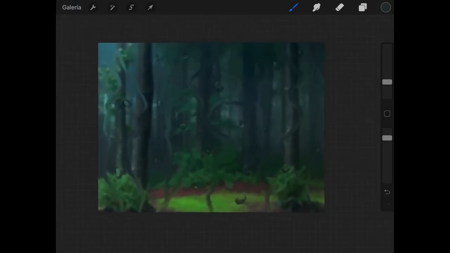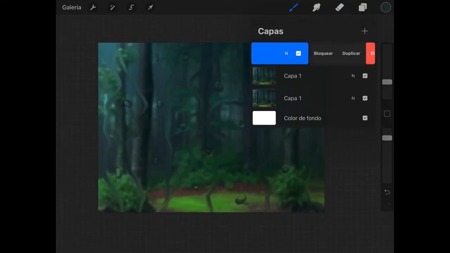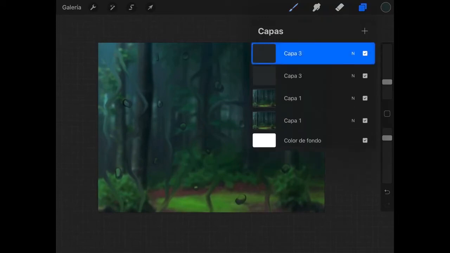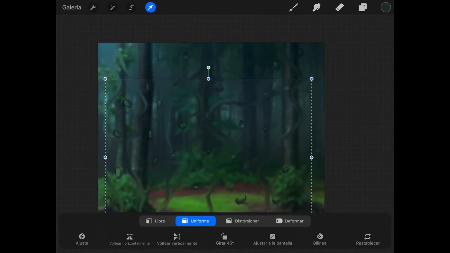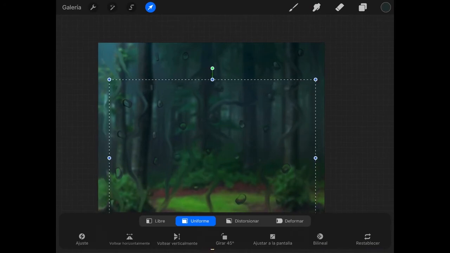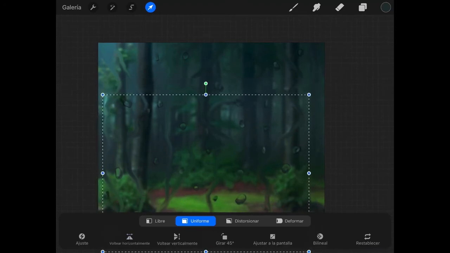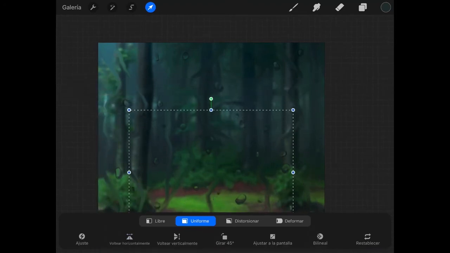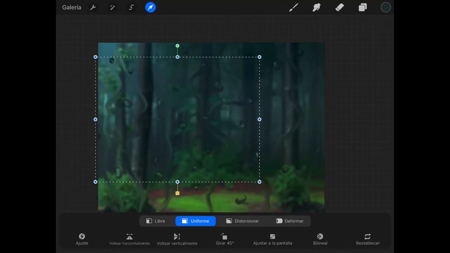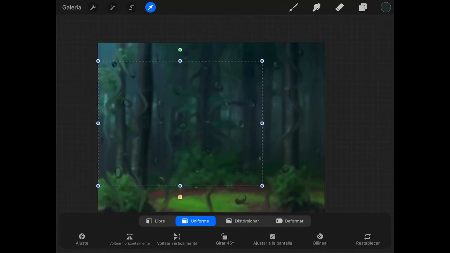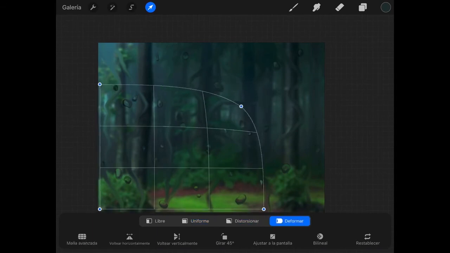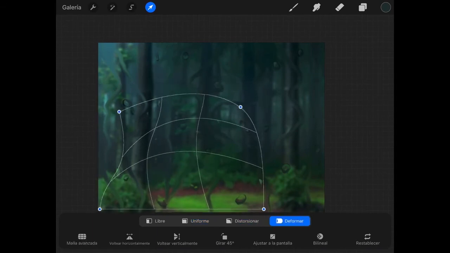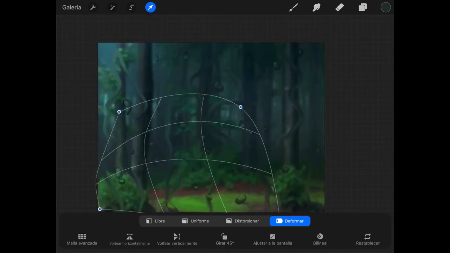Okay, so in here I'm going to add another layer. I'm going to duplicate the same layer and move it a little bit, and maybe change the direction, just flipping my picture, and I'm going to deform these water drops so they don't look exactly the same.